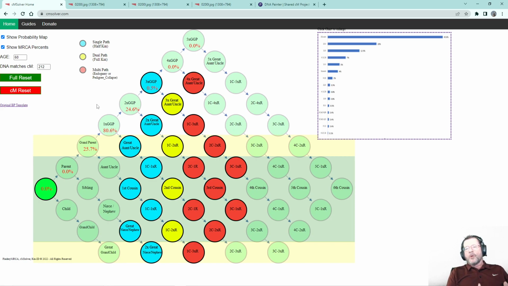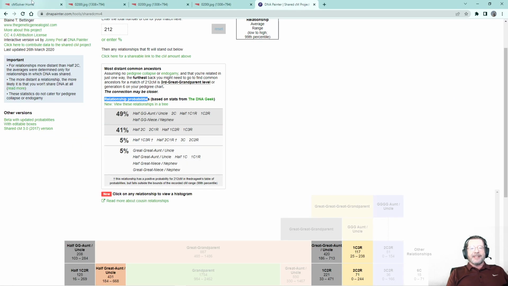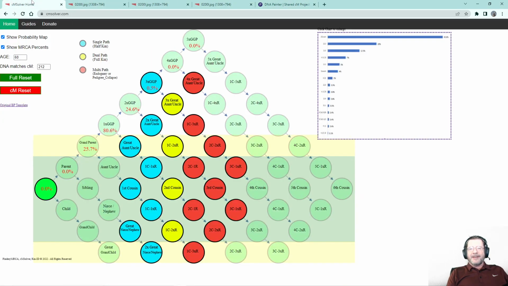This tool was already at the forefront, but a lot of people were not using it. In fact, in my own Facebook group, when somebody says, yeah, I've got this match, I don't realize who they are, they're 853 centimorgans to me, invariably the first link I see is somebody putting in 853 and posting it. And it's like, why are you using that tool? The person wants to know how that person is related to them.